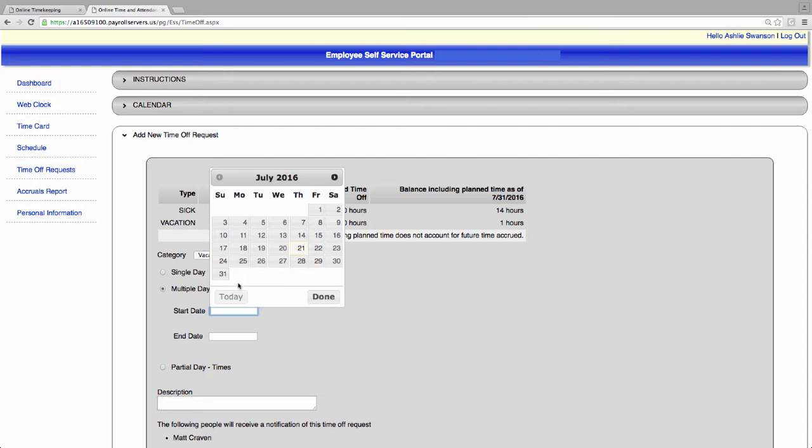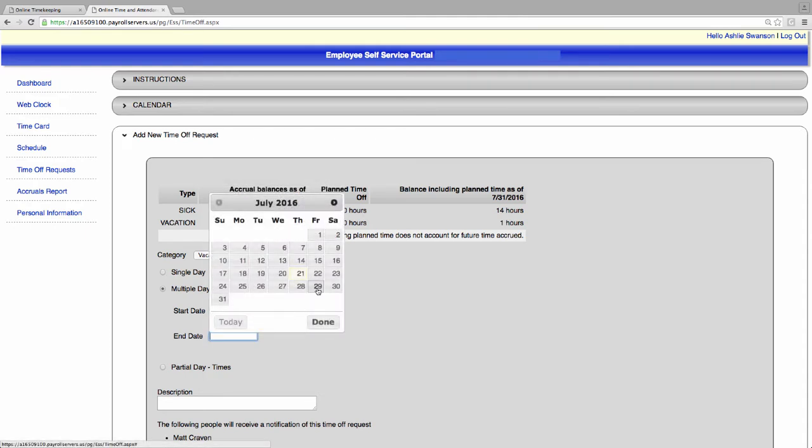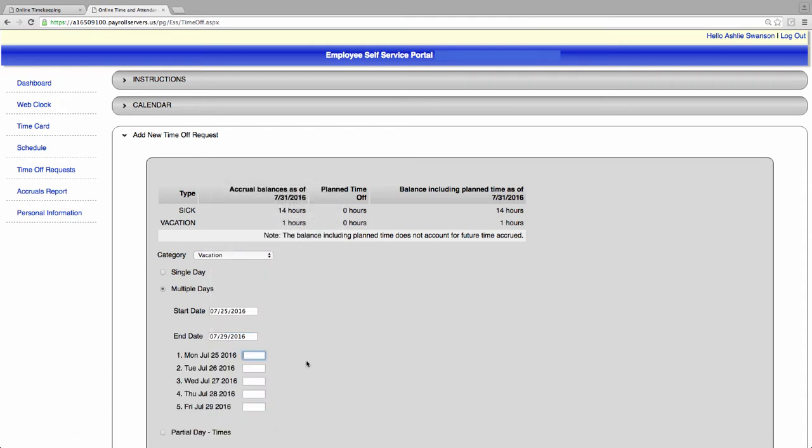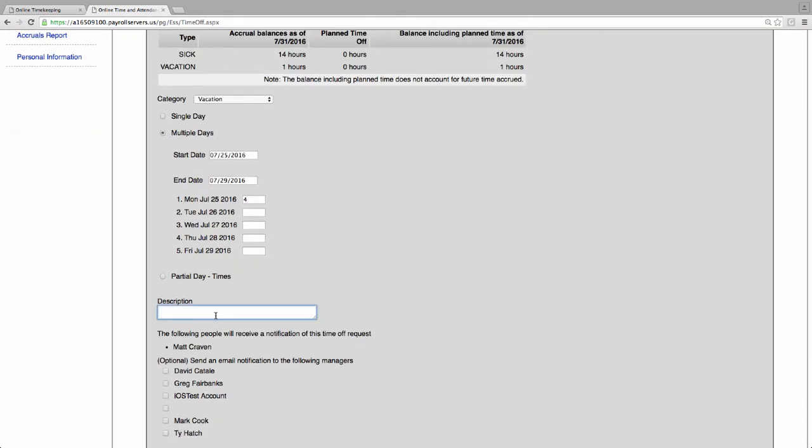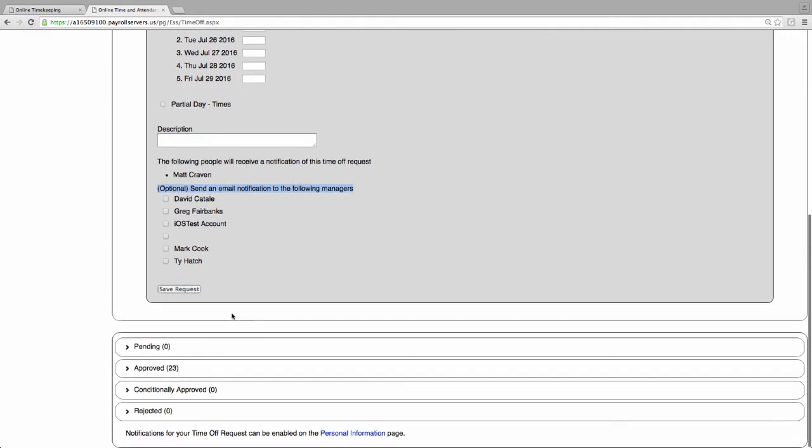For example, the employee can request Monday through Friday and enter the amount of hours they plan to use for each day. Maybe they will work half a day on Monday, so only need 4 hours of vacation time. Next, they can enter a description for the requested time off, and the bottom of the page may display the name of the supervisor assigned to that employee. If so, they will receive an email notification when the request is submitted. But there is an option to send the time off request notice to another manager if needed. Finally, the employee should review the form and click Save Request to submit.